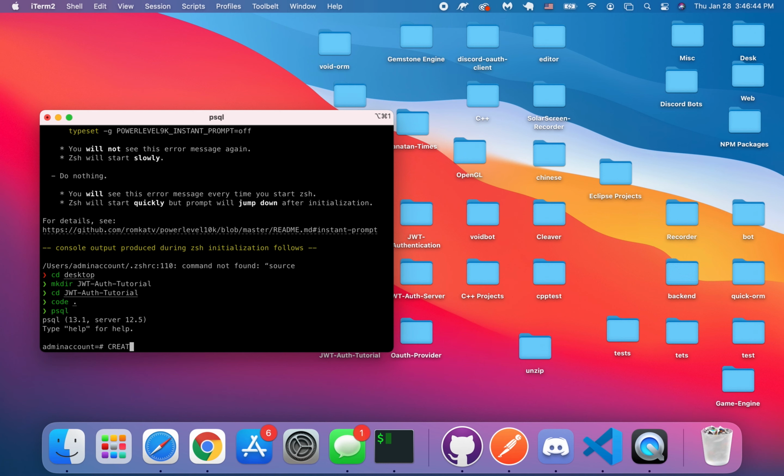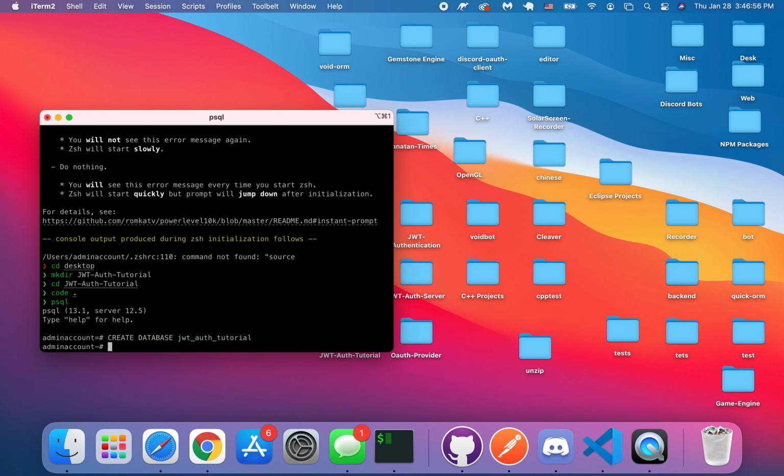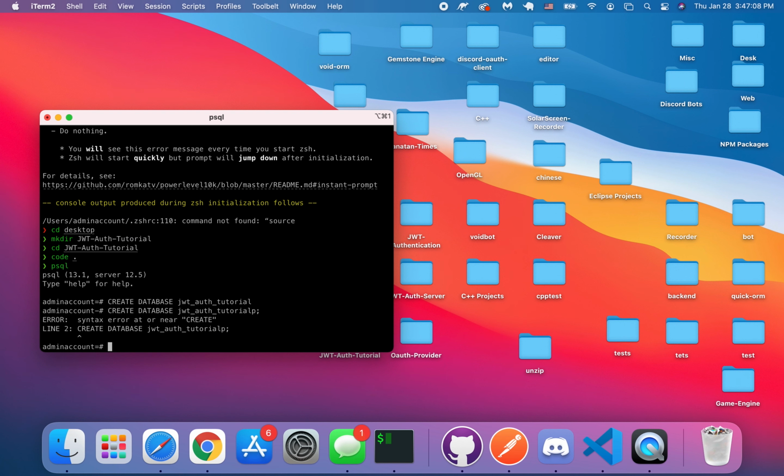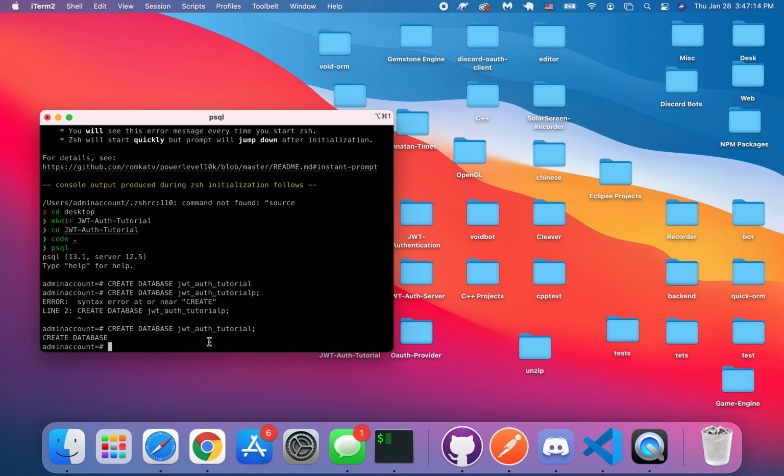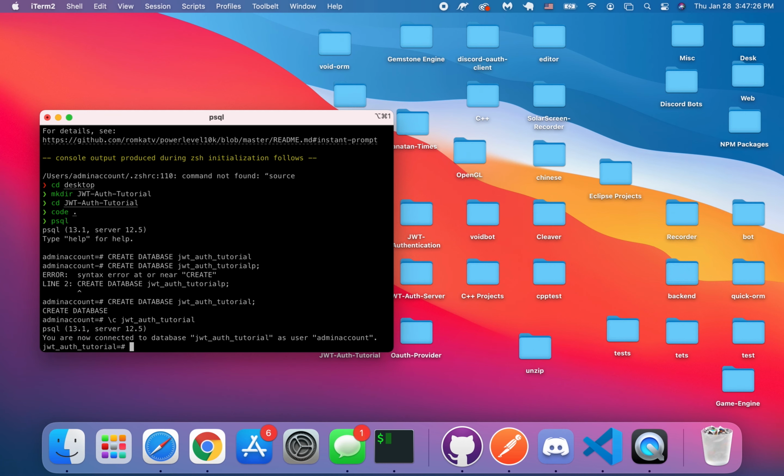So I'm going to create a database, and by the way, you should know how SQL works. Okay, so I'm going to create a database called jwt_auth_tutorial. Sorry, I forgot the semicolon. Okay, it created that database. So now we need to connect to that database. So we're going to do \c jwt_auth_tutorial. Now we're connected to our database.